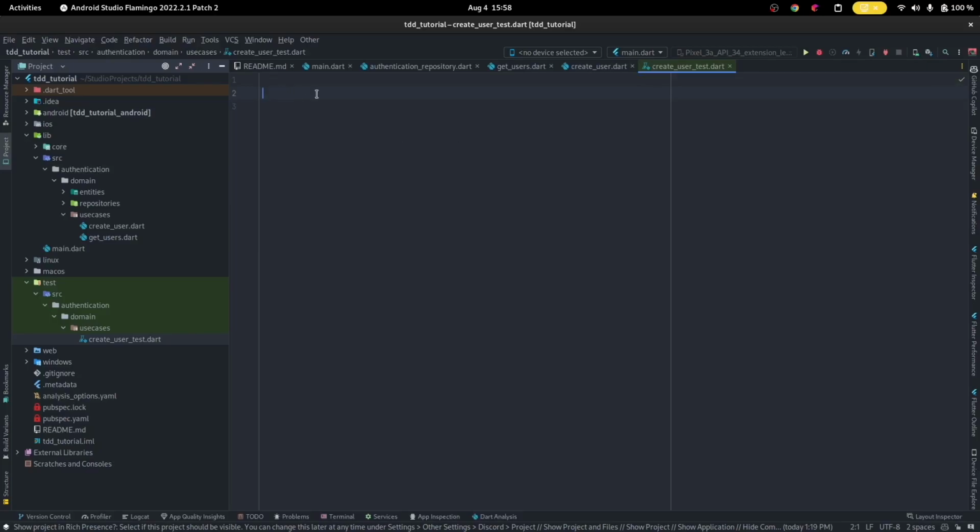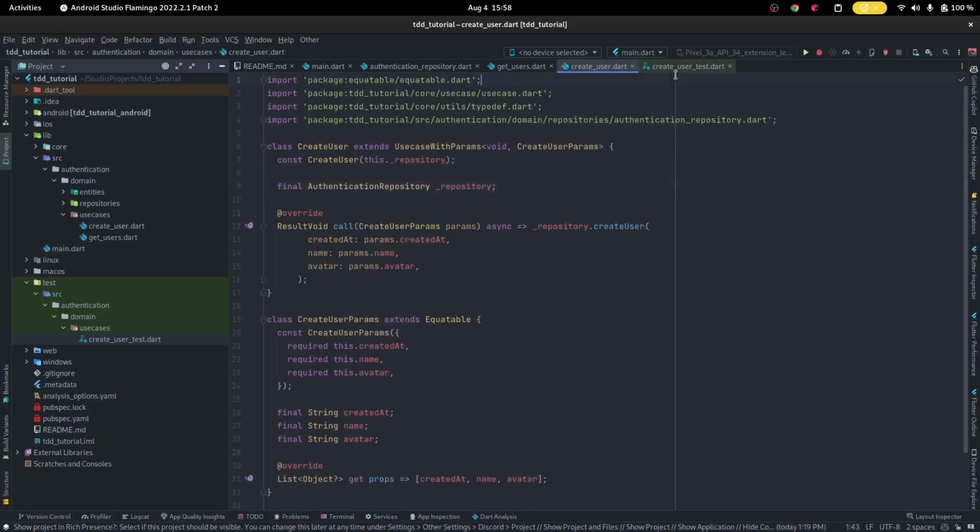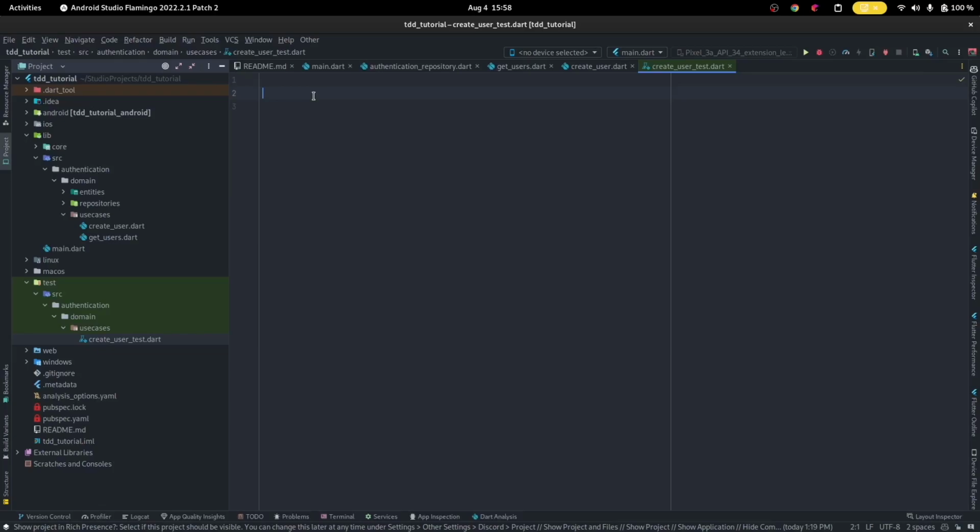Inside of our create user test, what is the first thing we have to know? First things first, when you're testing a unit, when I say unit, I mean a class. When you're testing a class, we have to first of all ask three questions. The first question is, what does the class depend on?